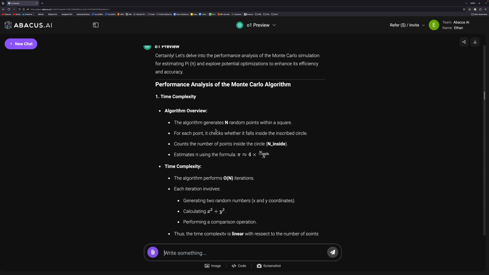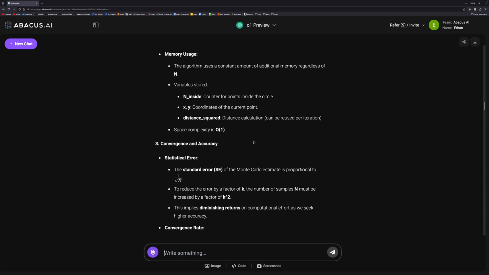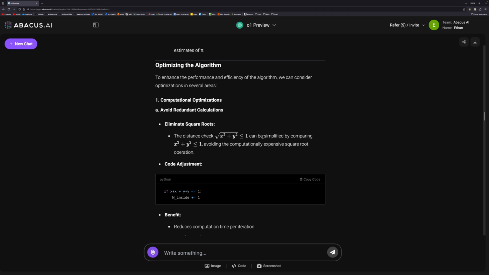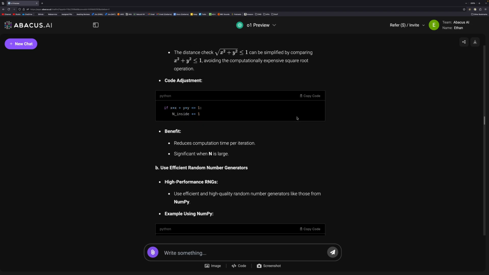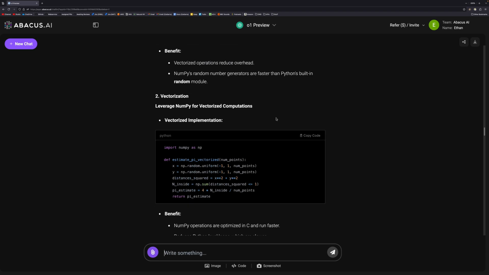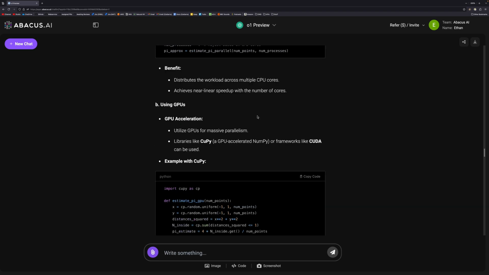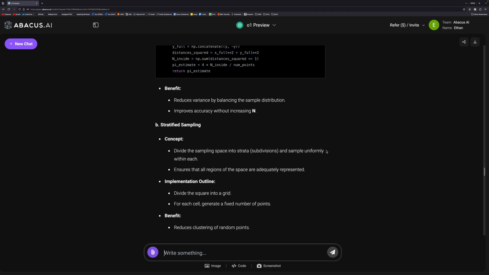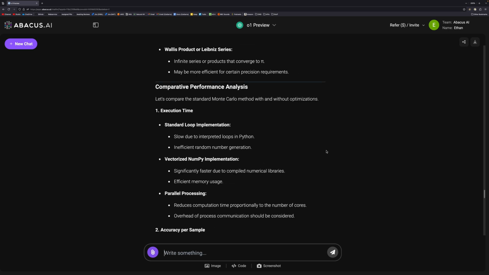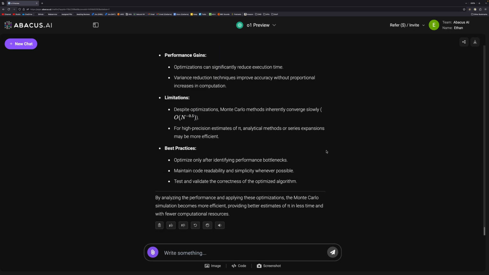So it gives us an overview of the algorithm complexity, the time complexity, space complexity, all that. And then it gives us a number of options to optimize the algorithm, from changing how the math works, to using NumPy, to vectorization, using multiprocessing as well. It goes into details about that. Using GPUs, that's the first time it's talked about that. That's really cool. And you can get a lot of information out of it doing something like this. And obviously it can do this on code that you've written yourself as well. So you can just give it some code and you can get this very detailed performance report so you can optimize it in ways you perhaps hadn't thought of before.